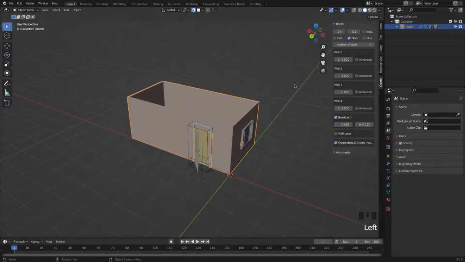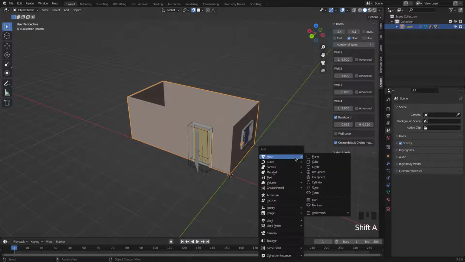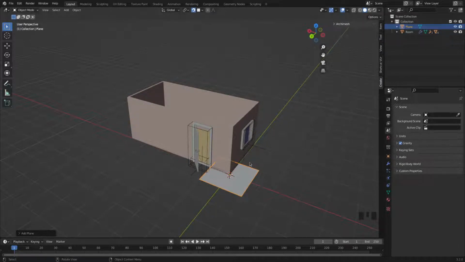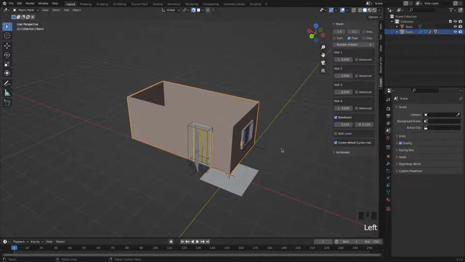Now we can add a roof, and I'll do that by first adding a plane. So I hit the shortcut Shift+A and select plane in this menu. Now I need to see the house dimensions again. So again, I select it and go to the item tab.